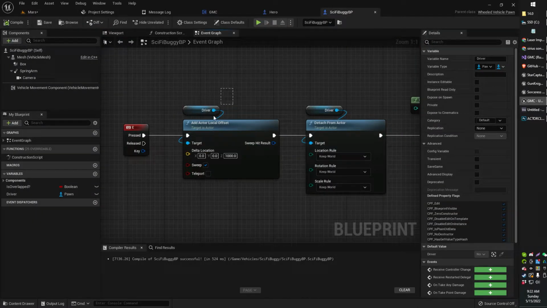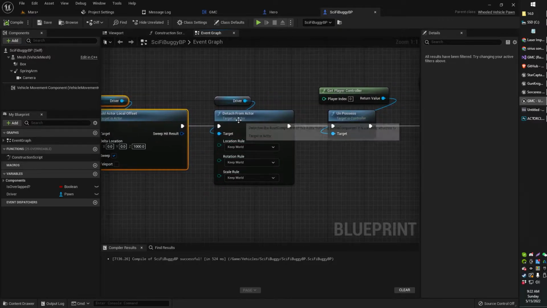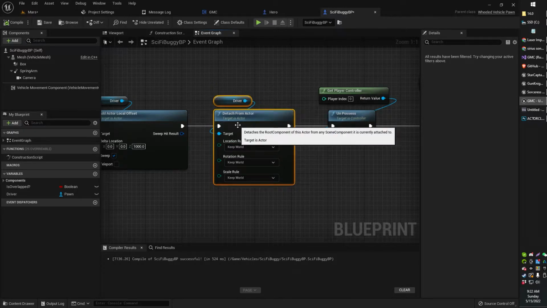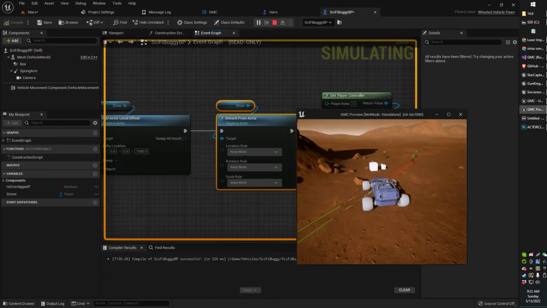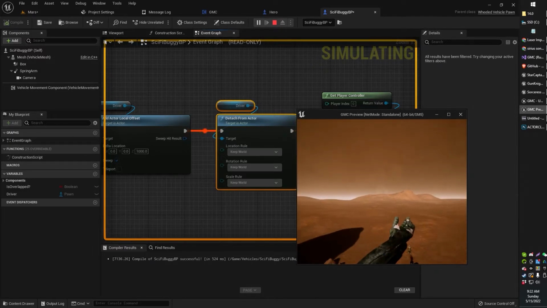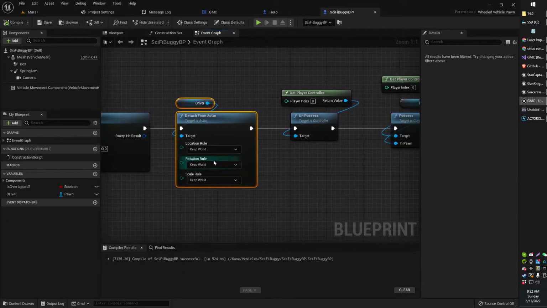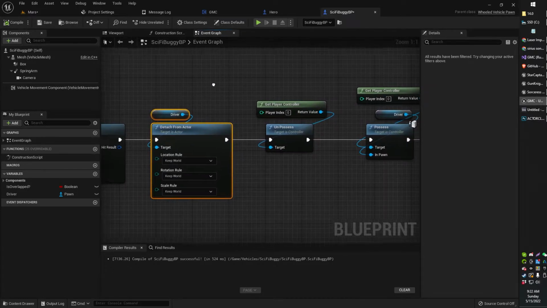Add actor local offset. From there, I'm also going to detach my driver from actor. In our first video, we attached the driver to the car. As you can see, they're in the car. In this video, we want to detach them from the car, and that's how you do that. Also, location rule, rotation rule, scale rule: keep world. This will put them at the location wherever they are, basically. Wherever they're getting out of the car, that's where they will be.